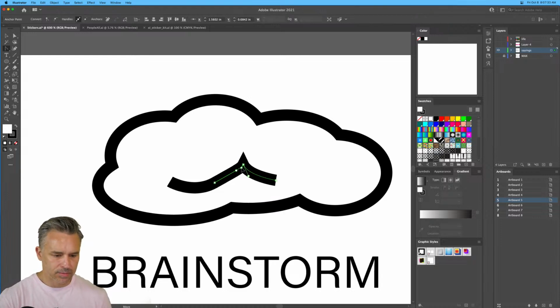Command C, zip, zip. Let's do something like that. Right, and I need to smooth this out a lot and adjust the caps.